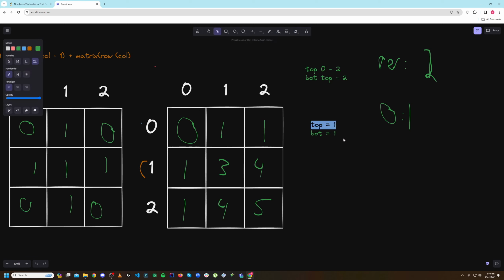If top is two, bottom has to be only two, right? There's only one thing here. So if the top row of our matrix is down here, the bottom row has to be down here as well. So that's the last one we have to look at. So this is going to be this one over here. So let's start by looking here.